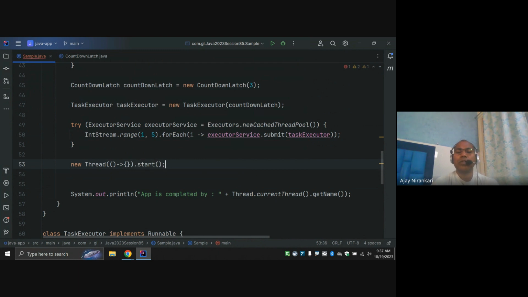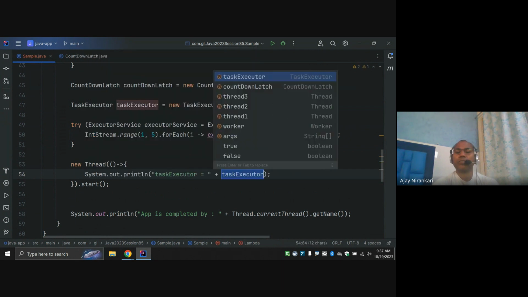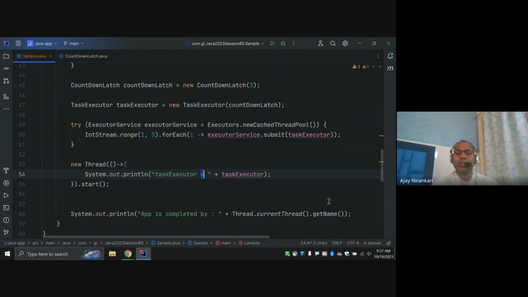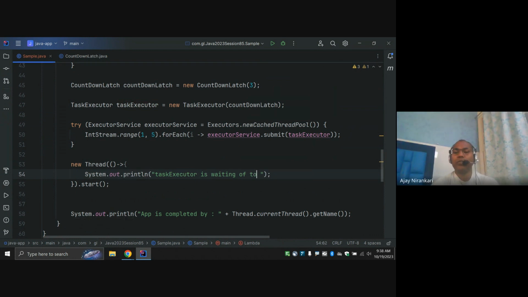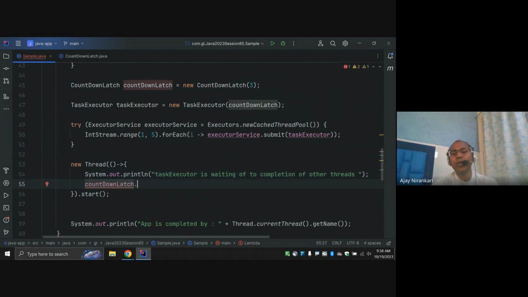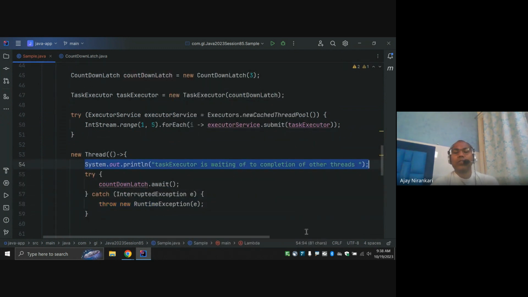Whatever you are doing after this line, your work might be here. Say, just here I'm waiting. Let's print that the executor task is waiting for other dependent threads. The executor task is waiting for completion of the other threads, and once they are done, here we call the await method, meaning here awaiting, in a try catch. So these are the waiting.